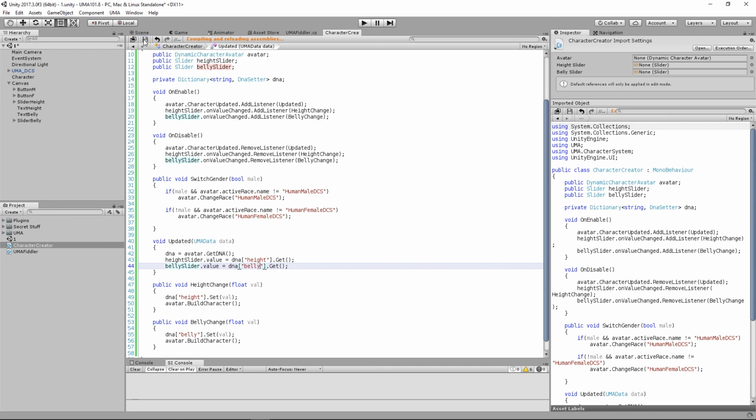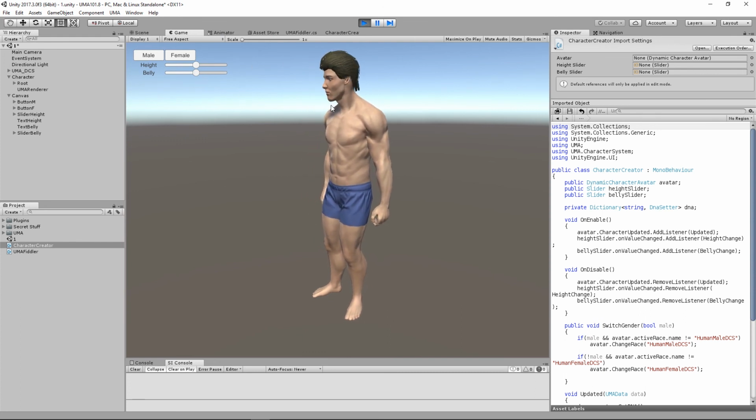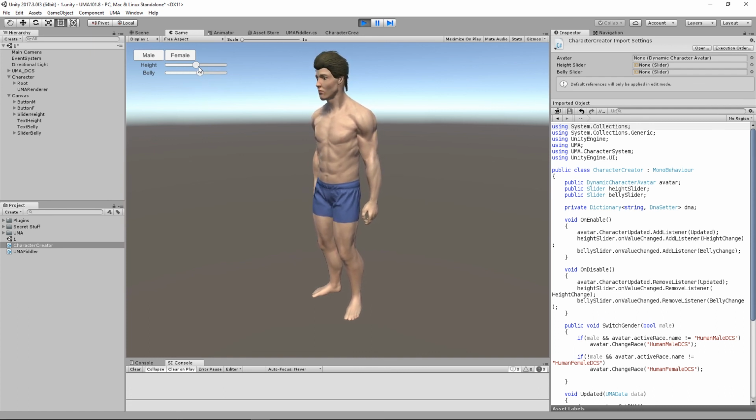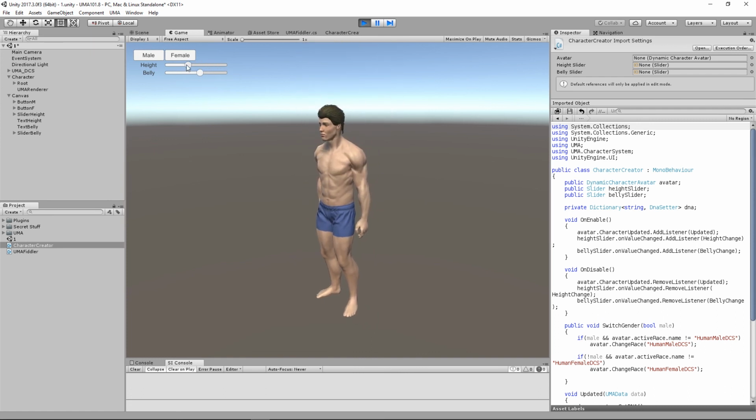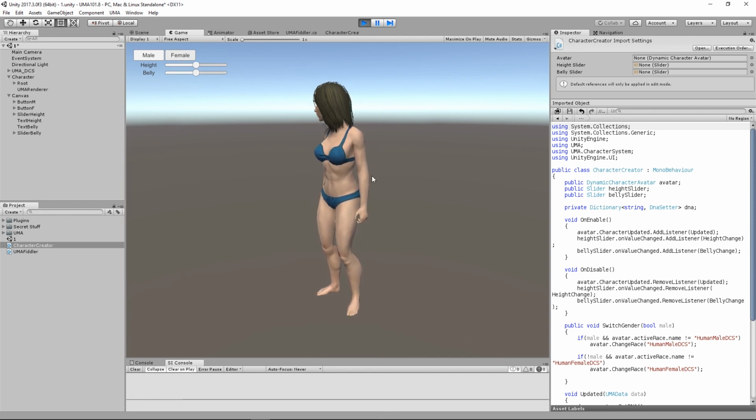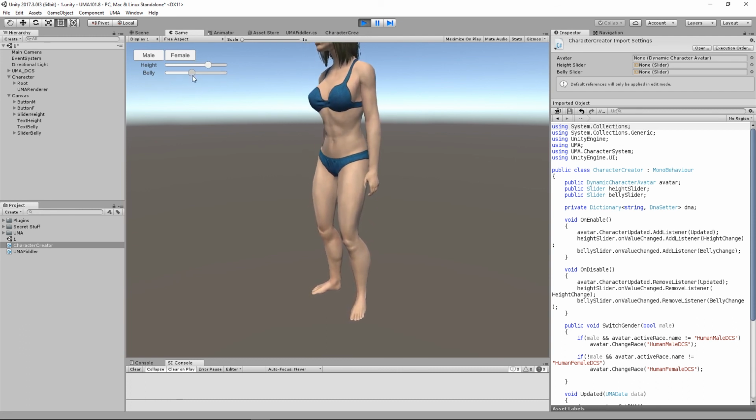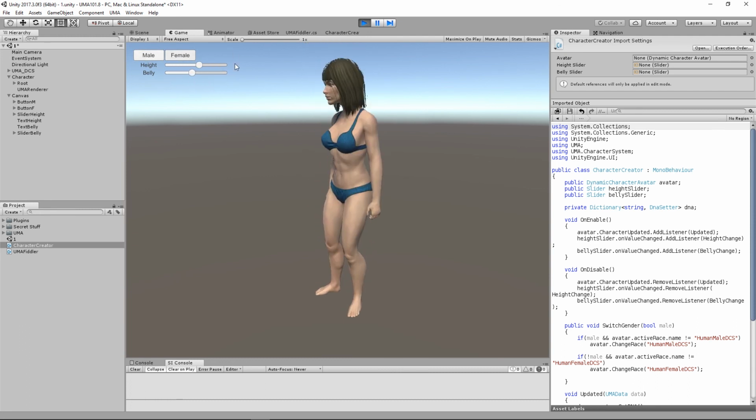So what we should get now is, if I run my two sliders, and you saw them jump there, pick up the DNA values from that actual character, and you can see belly changing and height changing. Again, if I switch over to the female, these should reset. Again, that's our updated routine firing, and again, there we are. We can mess around with those sliders at will.